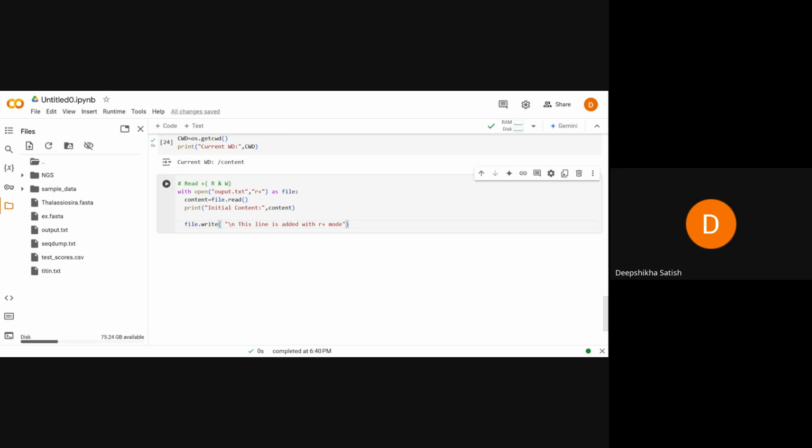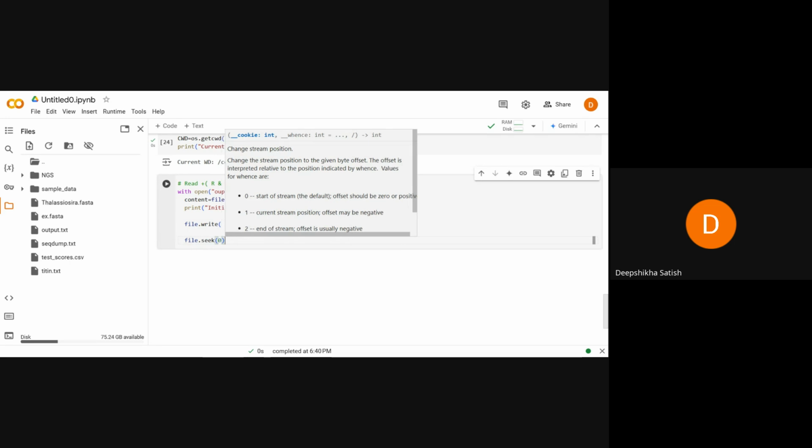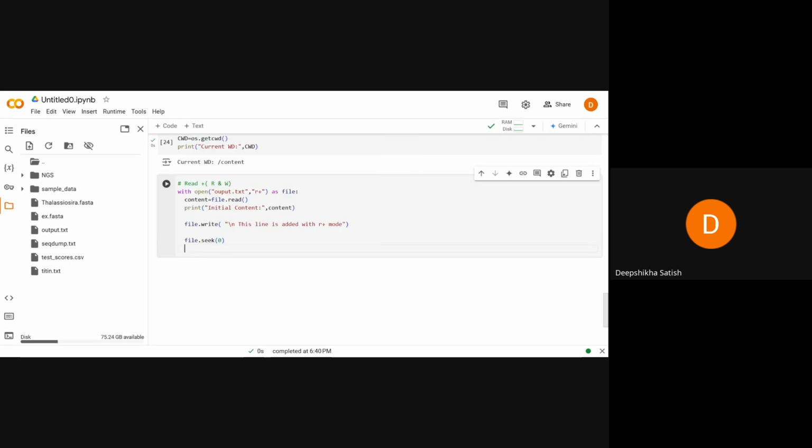And there is one more thing: when you want to read from the start of the file, you need to move your cursor to the beginning of the file. For that there is one function. Whenever you open that file, always try to read from the start line. So for that there is a seek function, file dot seek. So that also we can use here. Start from the initial position and then read the content. Simply the same read function we need to use here.